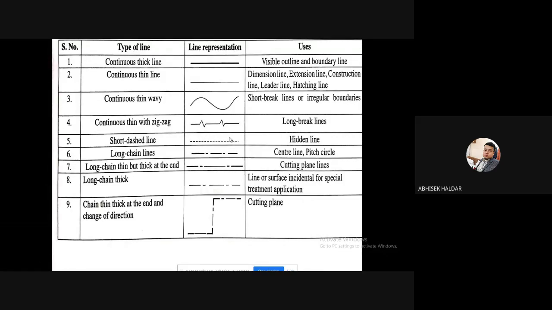Fifth one is very important, the short dashed line. You can see this type of dashed line. This is basically the hidden line. A dashed line means you can see one continuous line, then one gap. For your drawing purposes, I suggest, for example, a 2 millimeter continuous line, then a gap of 1 millimeter, then again a 2 millimeter continuous line, then a gap. That means it's like a dashed line.